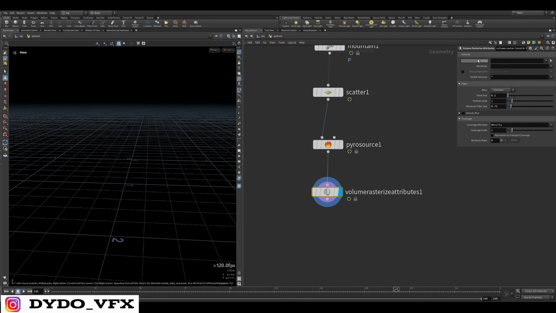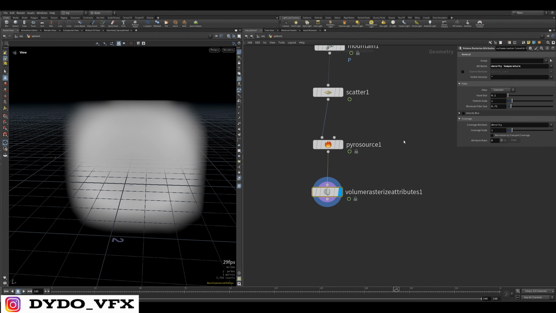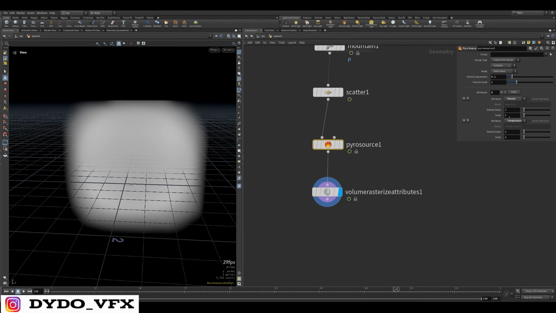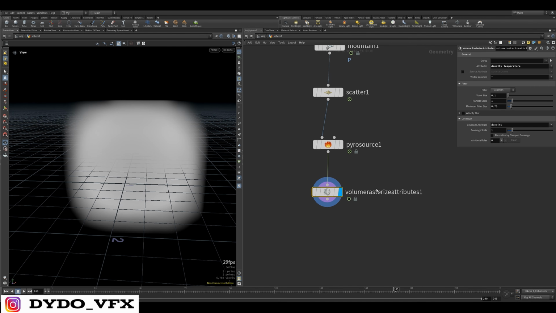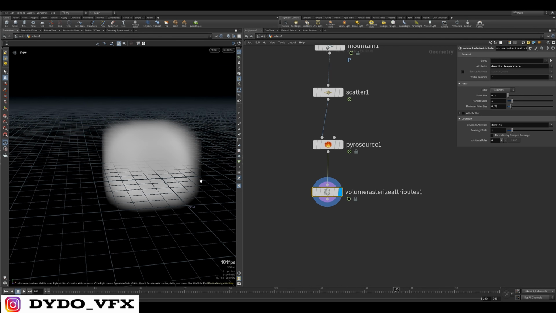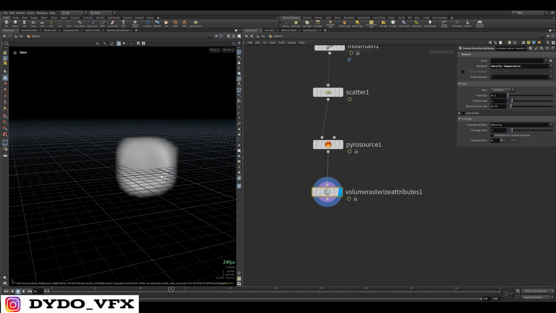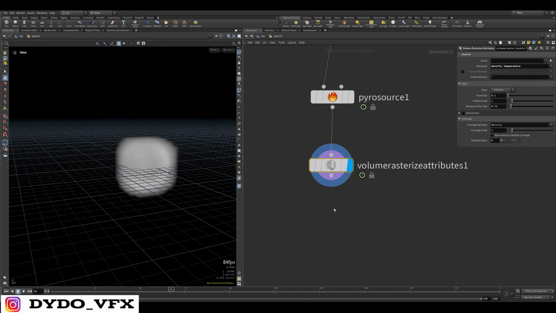Right now you cannot see anything because you have to put the attributes here. Just click on this drop down button, density, and then you have to select your temperature, because we selected the density and temperature in the pyro source. So you have to put the same thing in the volume rasterization. So right now you can see some sort of smoke thing, and if you play this one, you will see that it is kind of moving like this. And this is not looking like a smoke thing or a fire because we have to change a few things.